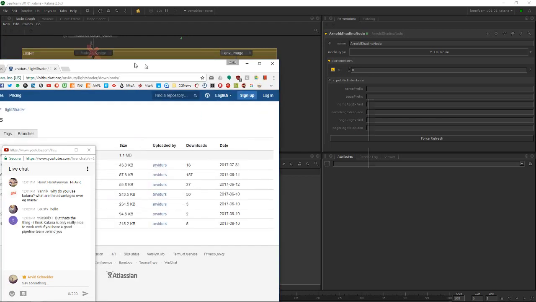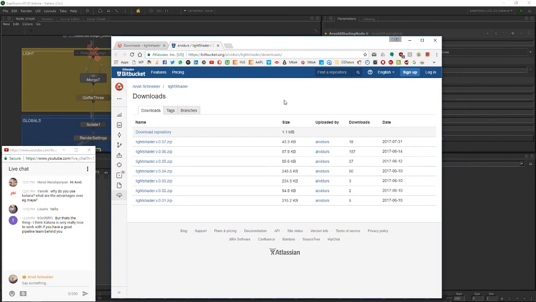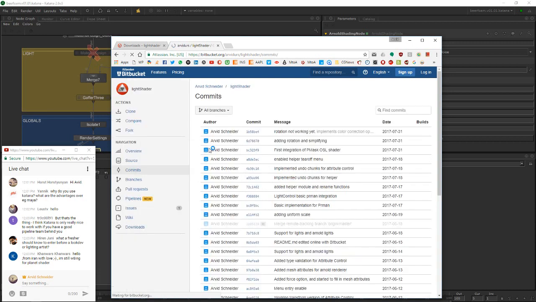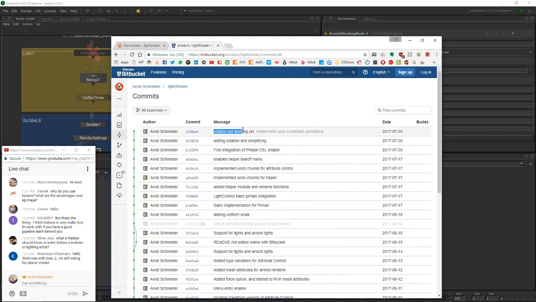So let's first talk a bit about light shaders, what that is. I have updated to version 7, and in version 7, I have added the first OSL shader, which was a collaboration with Julius Ile, who will be supporting me a bit more. Let's just go to the commit section where you can see what I actually did. So this was OSL rotation not working. That's the first integration.